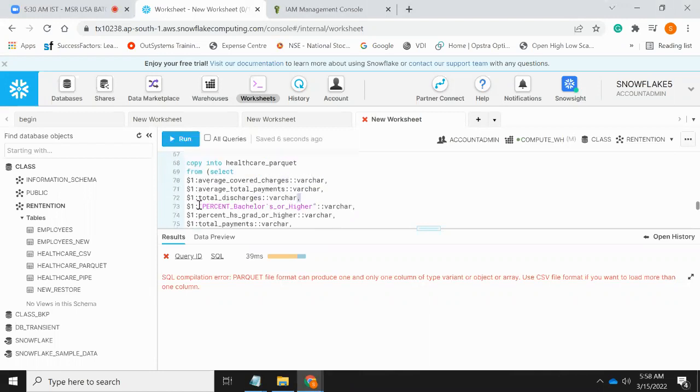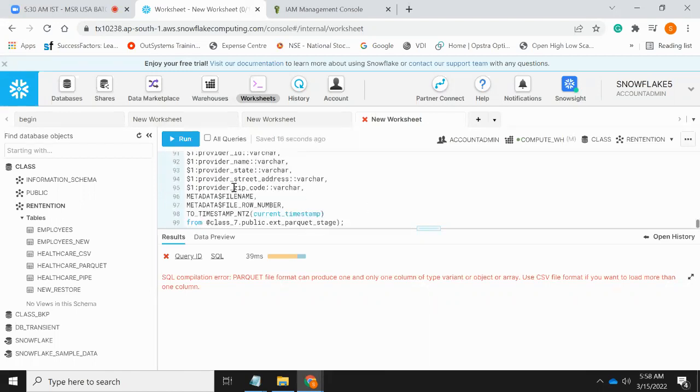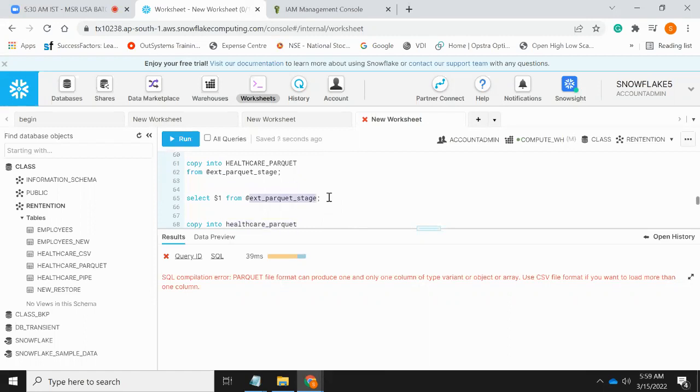And here, if you observe, why it is showing like this is because of this particular case sensitivity. We have a single quote here, that's why it is taking like this. So we are converting each and every column, right? Once we have converted, only then can we load the data. So this is a Parquet stage. What is the table? The Parquet healthcare table. From this particular stage, it is going to load into this table.